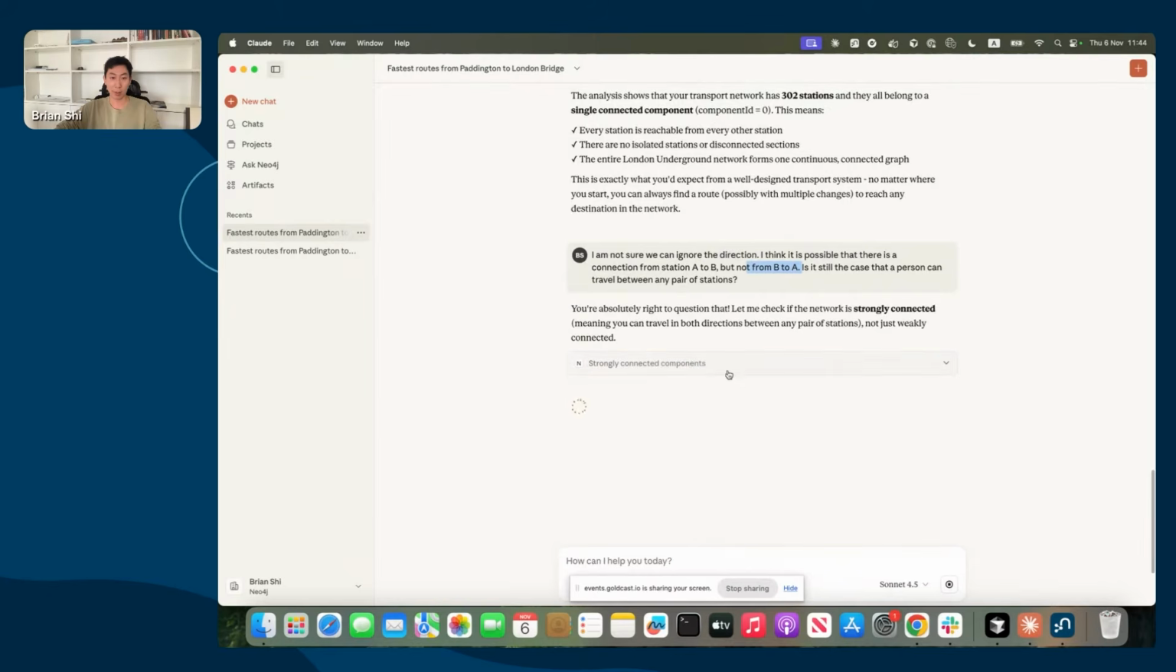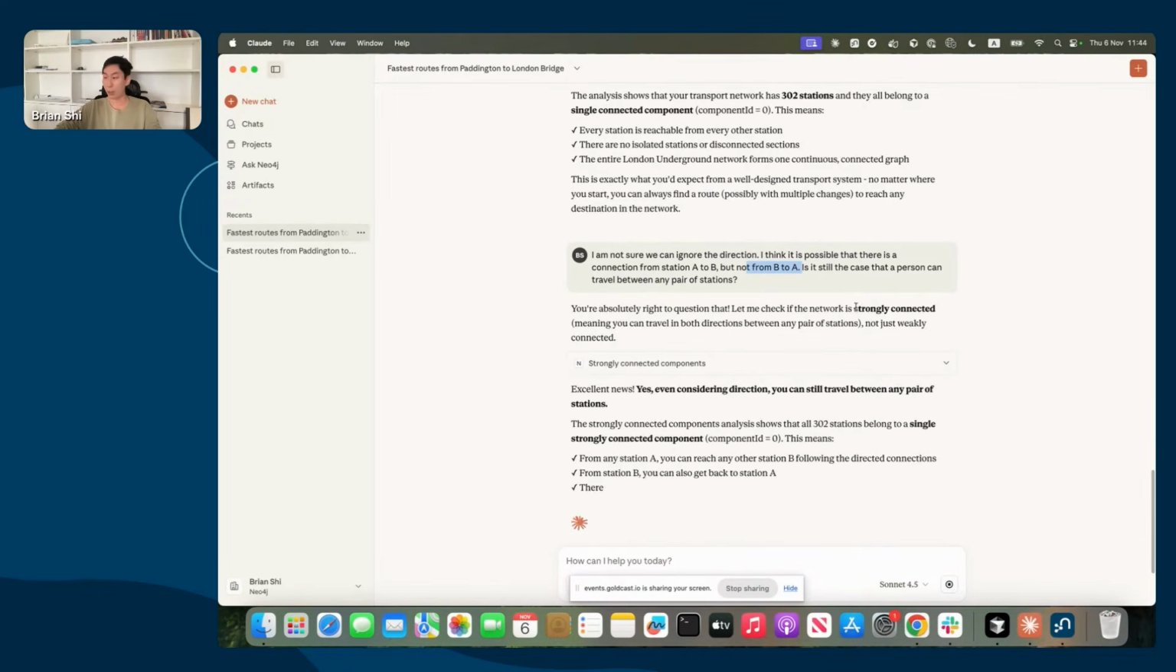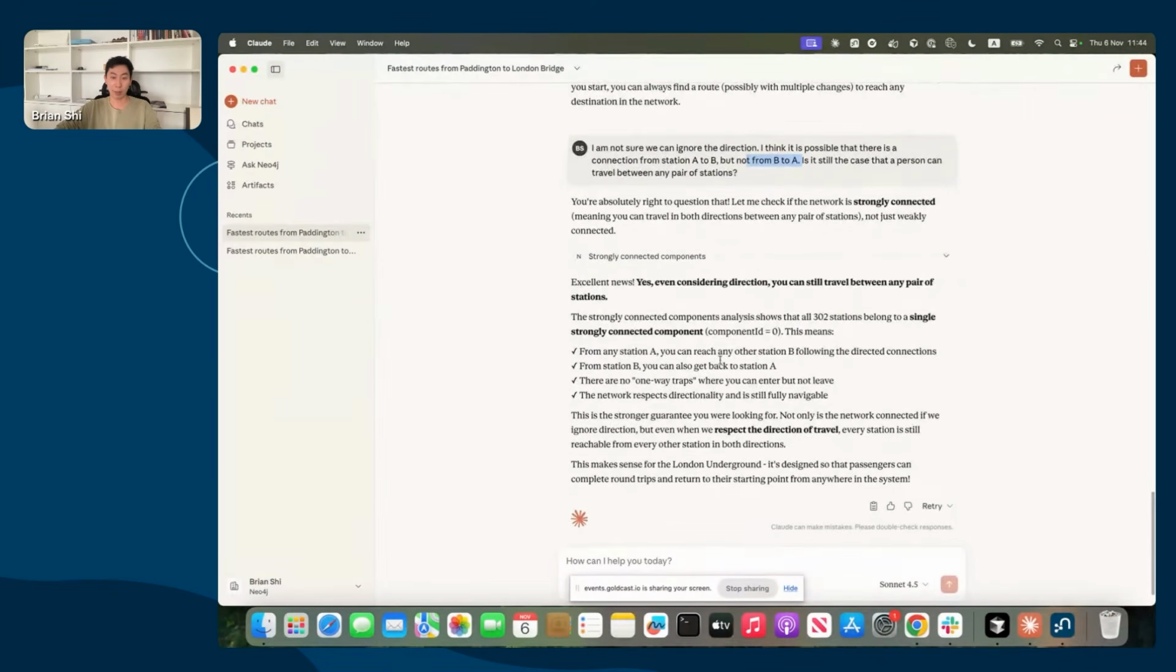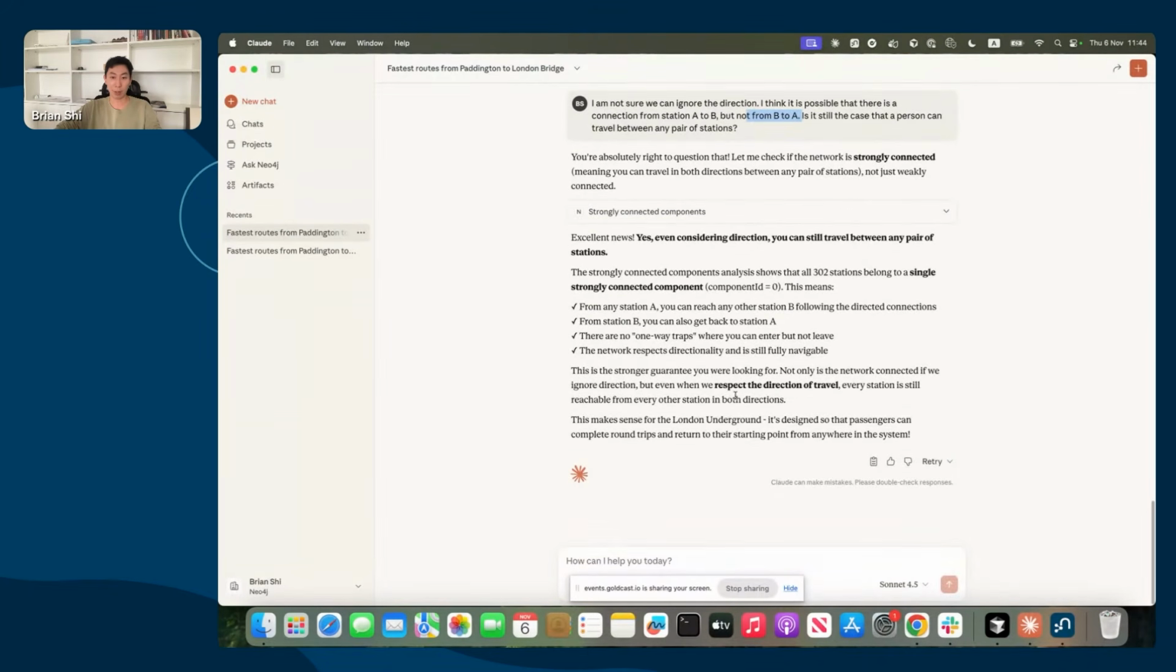Okay. In this case, the LLM understands what we're talking about, and it says it should actually call the strongly connected component, which would take into account the directionality. And it does that, and it does process the results and concludes that still you can travel between any pair of stations, even considering that. Okay.